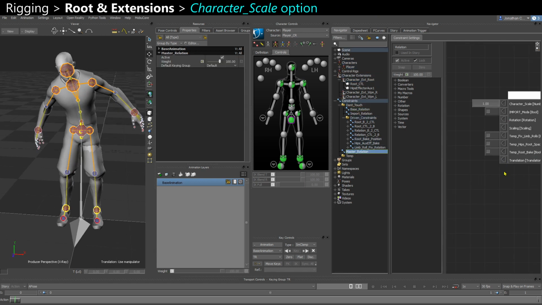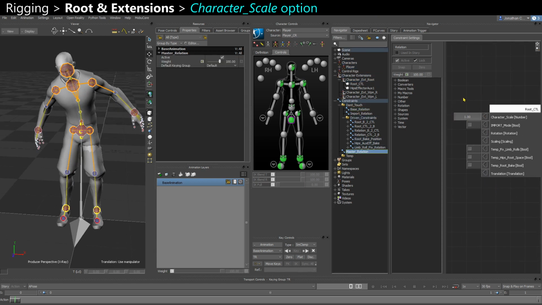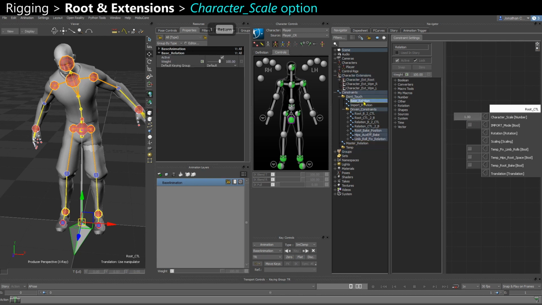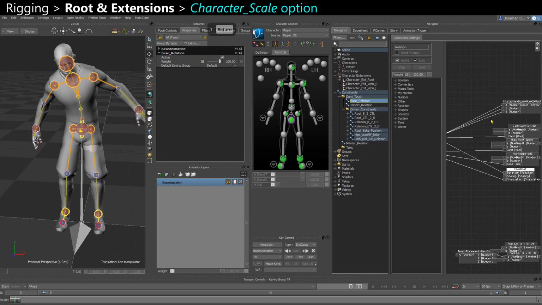Okay, and the last option I want to show is character scale. It's another custom property I added on my character. What this does is give an option to scale up the entire character. By default it's at 1, and in the base relation you just need to assign a couple of things.